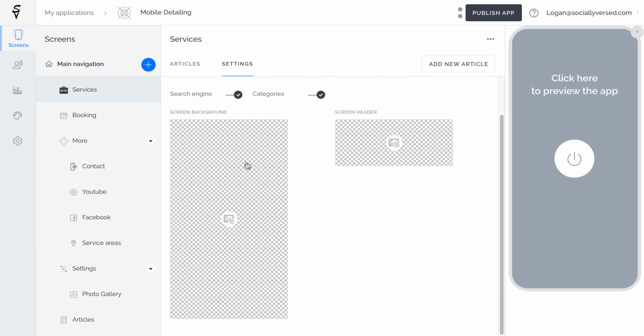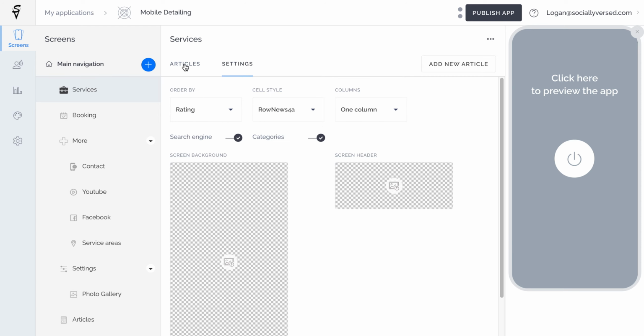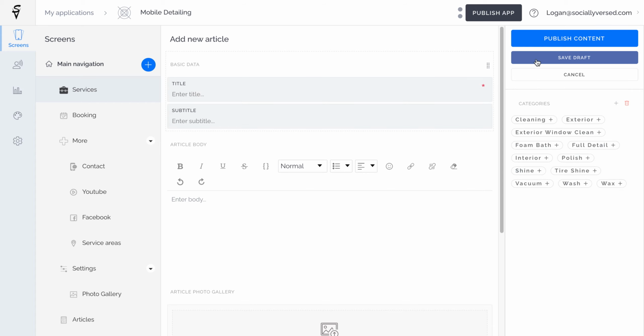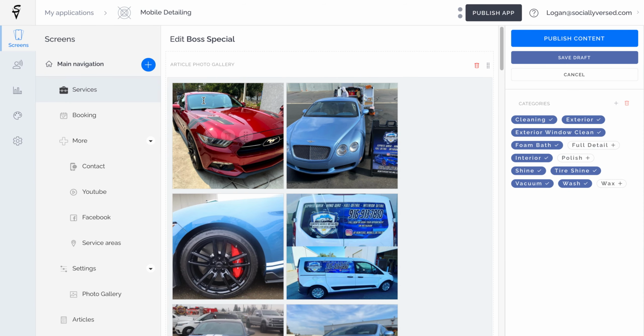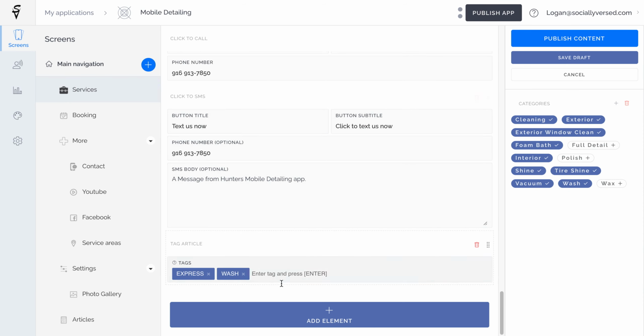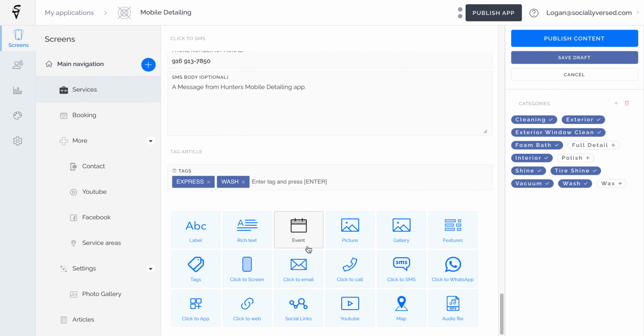You can also change the screen background for the articles section, and as the header was the top image up there. You can come and add a new article, and how you actually customize and edit your articles is by the following. So you can come in here and edit the layout however you want. So as you can see at the bottom, you see add element. This is where you can customize each article.